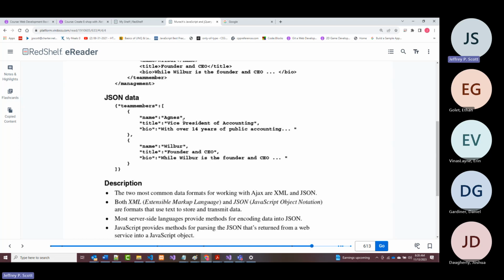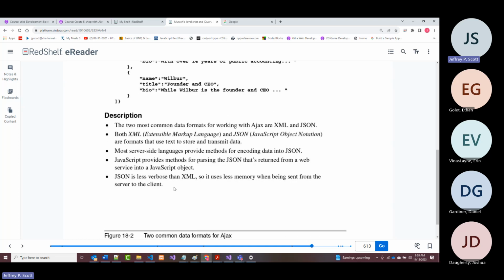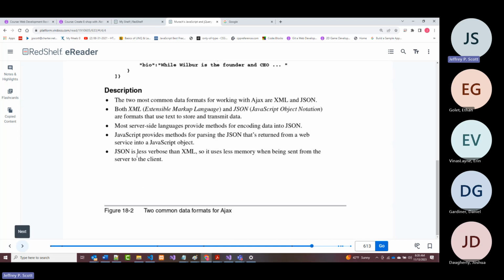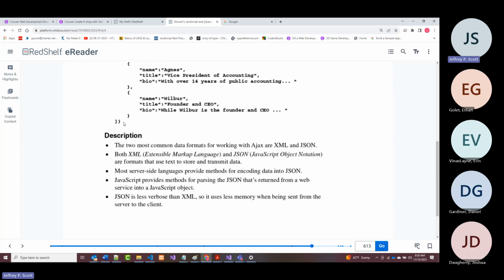As it says, both XML and JSON are formats that use text to store and transmit data. Most server-side languages today use JSON. All right, they mentioned that JSON is less verbose, okay? But again, there's just typically much better support built into most programming languages for JSON as opposed to the support for XML.